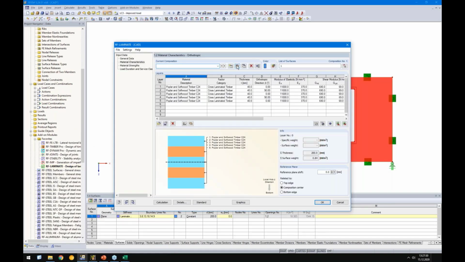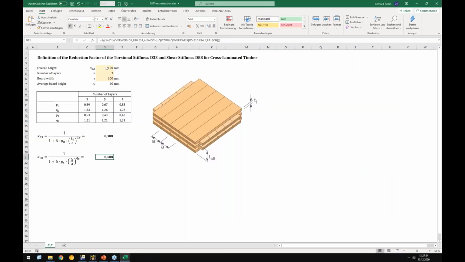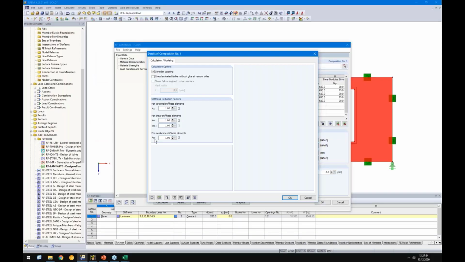And for our example, we need to figure out these factors. So I'll open the Excel sheet. In this case, we had 200 millimeters, 5 layers, and 120 millimeter board width. So we have a reduction factor for the torsional stiffness, it's 0.5, and for the in-plane shear stiffness of 0.6. And these values we take over now. So it's 0.5 and 0.6.